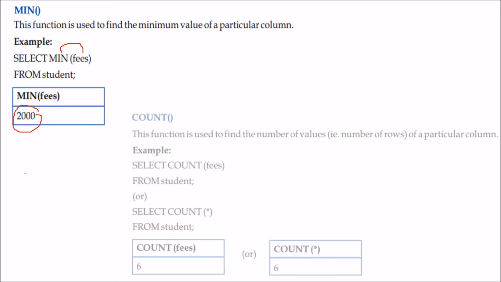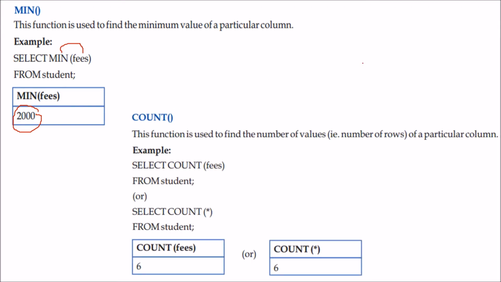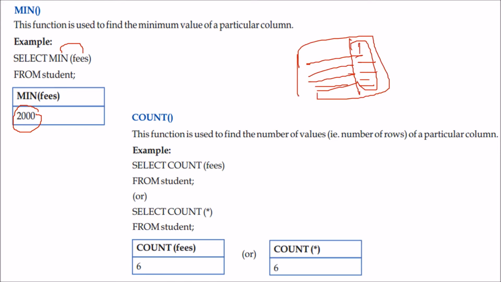You can also count how many rows are there. If this is a table, you have to count the rows. If this is one of the columns, how many rows are there, this will give you. So select count(fees) from student. You can also do it using count star, which covers all the columns. Again, the result will be the same, count equal to 6. So this function is used to find the number of values or number of rows of a particular column.